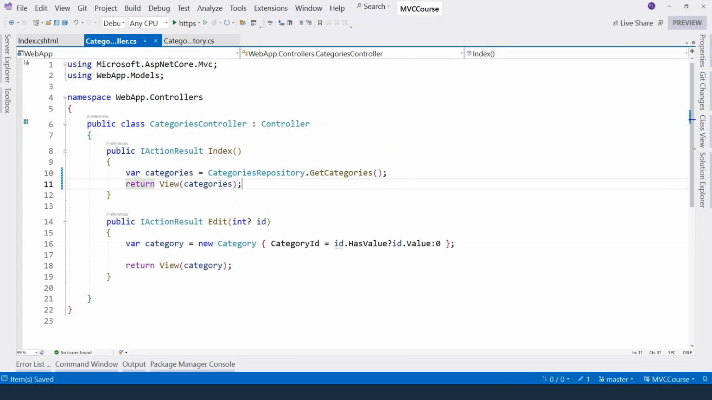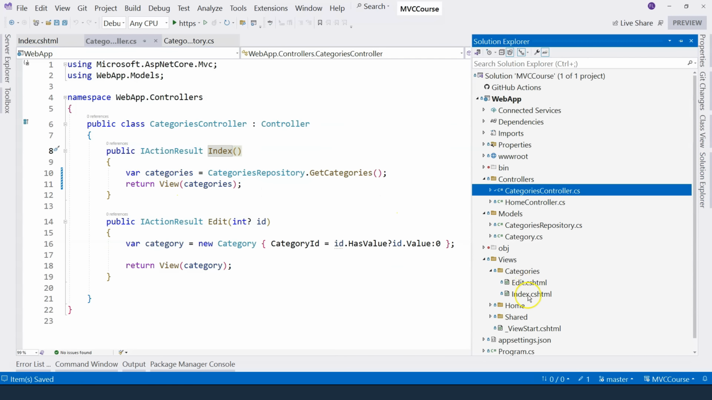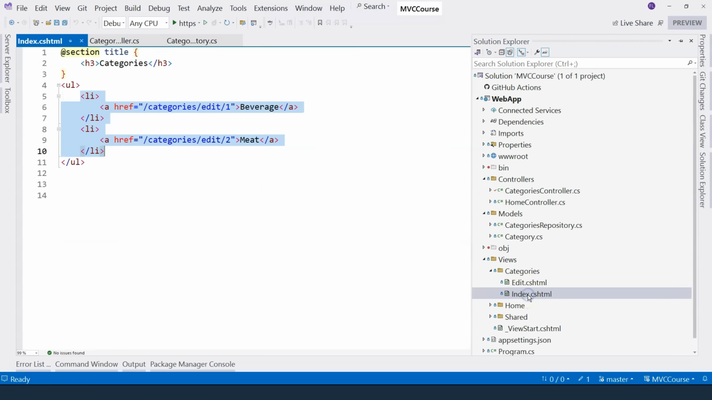At this moment, we have taken care of the controller and we have loaded the model with data. And of course, we have combined the model to the view. Now comes the last step, which is we need to work on the view. Because the action method is index, this view corresponds to this view because the name is the same. So let's go to this view.